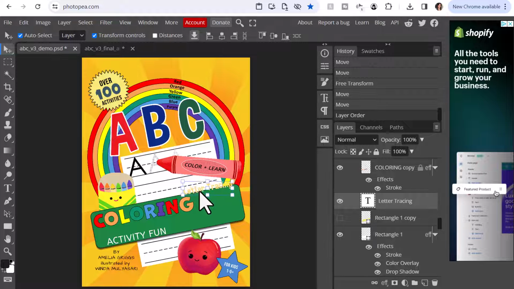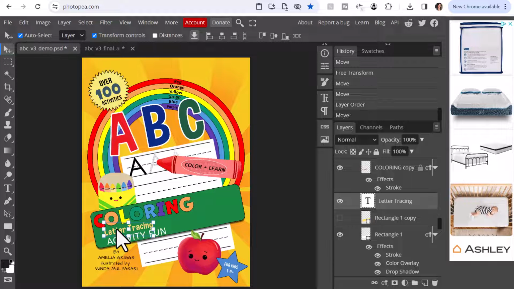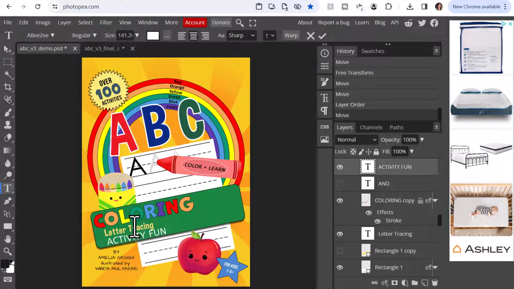And let's see if that did it. So that did it. So now this is going to go right here. And I want to edit the text. So I'm just going to double click on the text. Wrong text box.